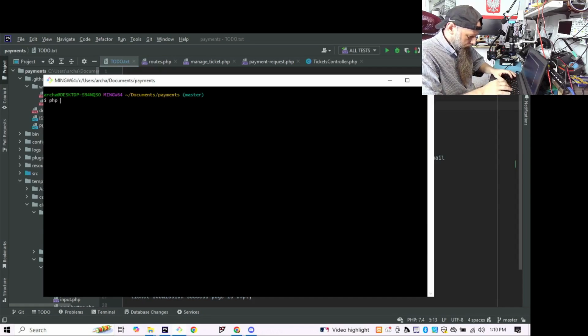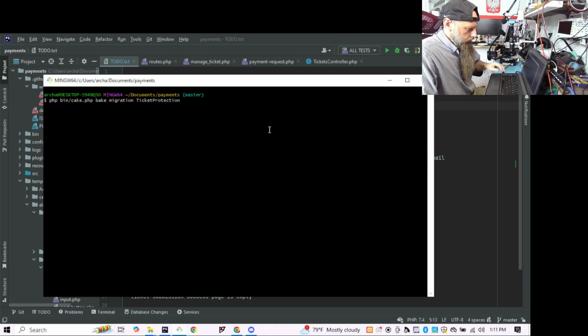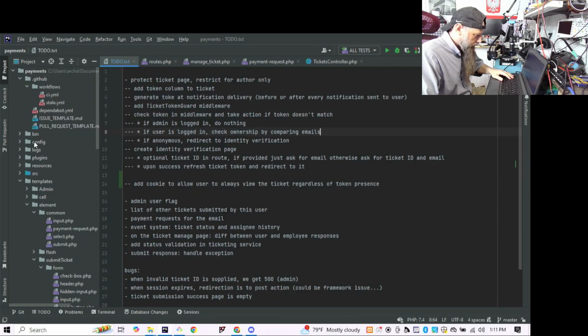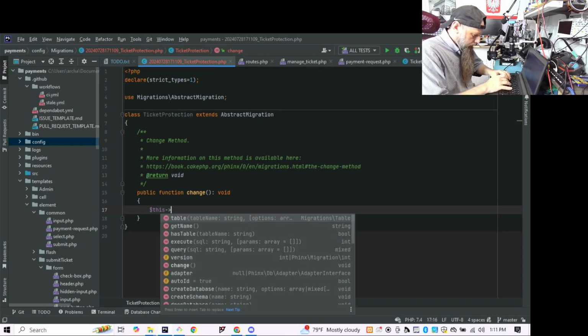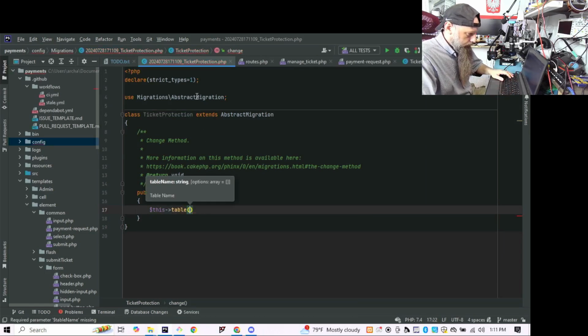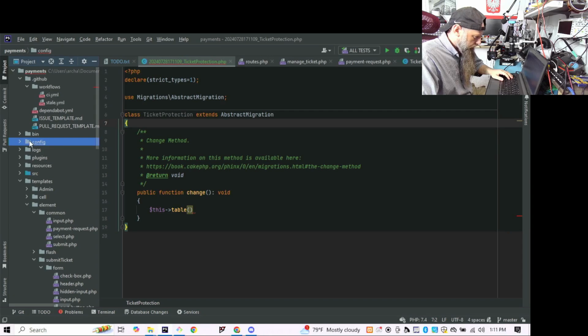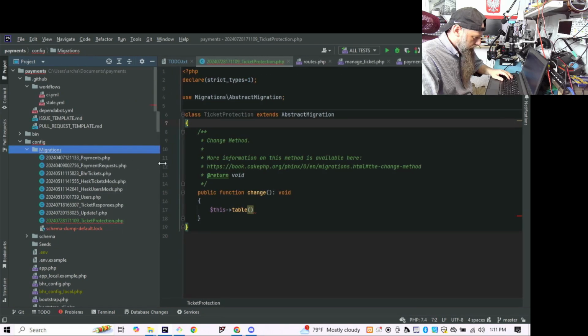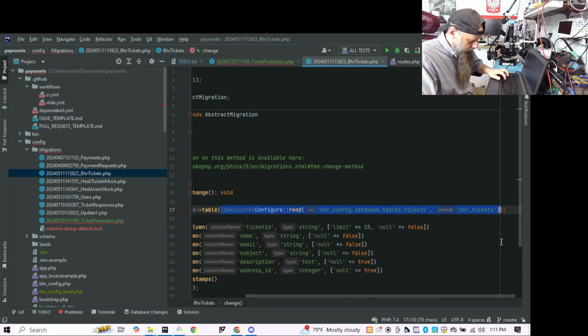Okay, so let's do PHP bin cake PHP bake migration, and let's call it ticket protection. And we want to get the table from the config. That's BHR tickets. Yes, so let's just copy this with the default.